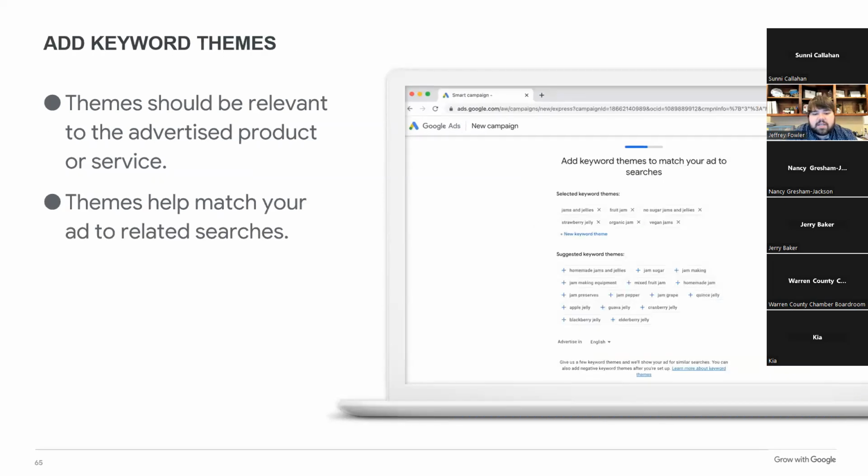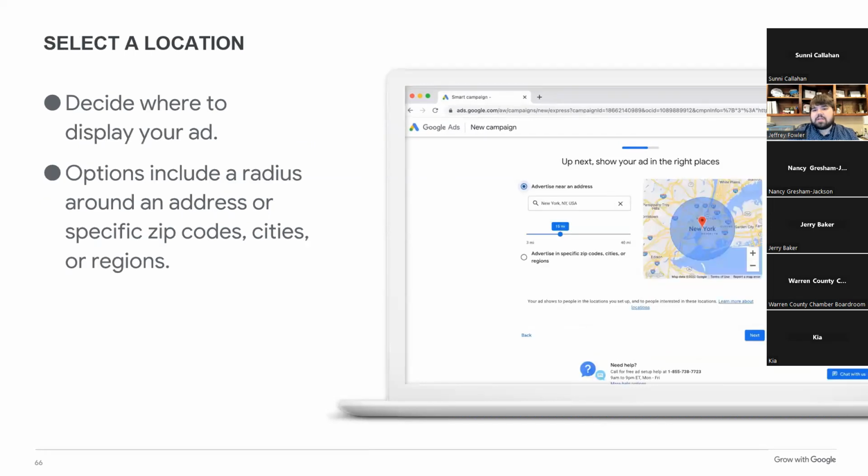Then we talked about the different keywords and themes that we're going to show. So you can put all kinds of different information in here. You name it, there's a keyword for it. And then Google will provide you suggestions. A lot of these suggestions come from Google Trends. So you're typing in this and it's giving you suggestions based on similar topics. Once you get through that, you can select your location. This, of course, is around New York where that business was based, but you could do Warrenton, Georgia, maybe set it at 15 miles around. And then you can even type in zip code, cities, or even regions.